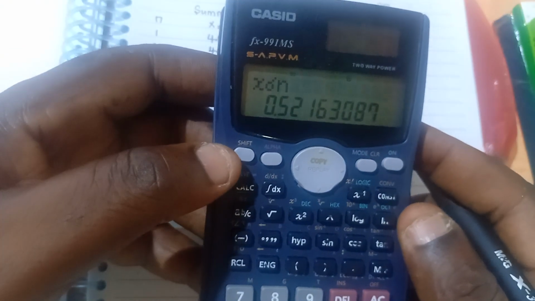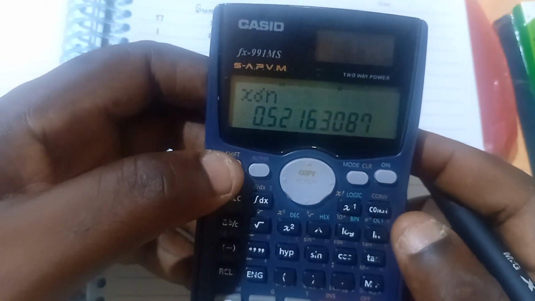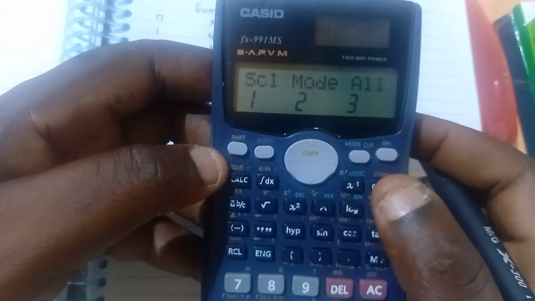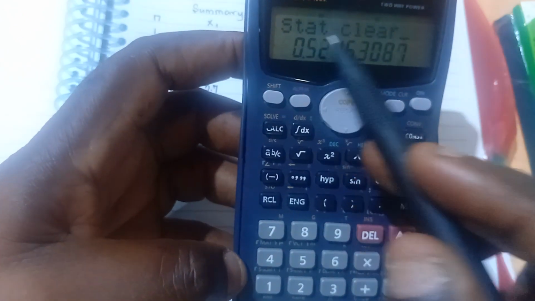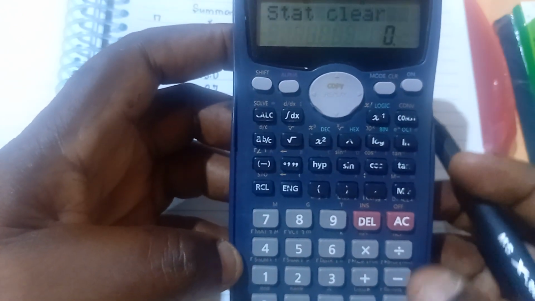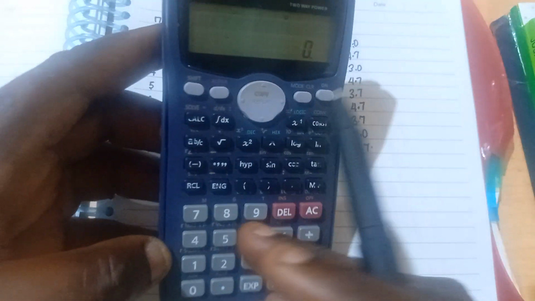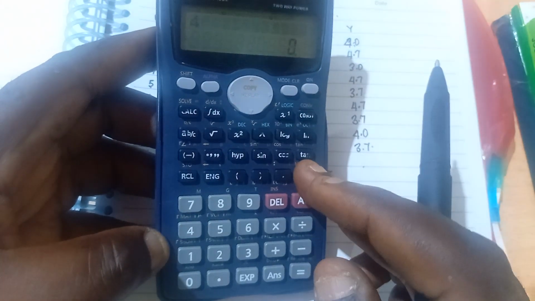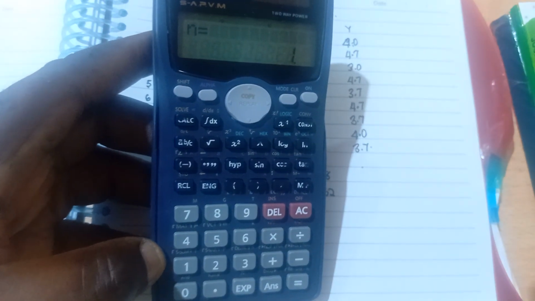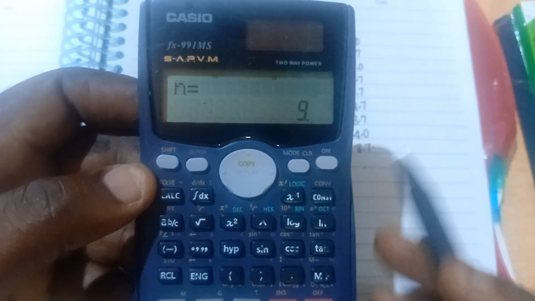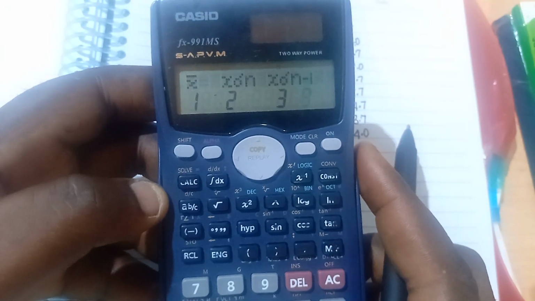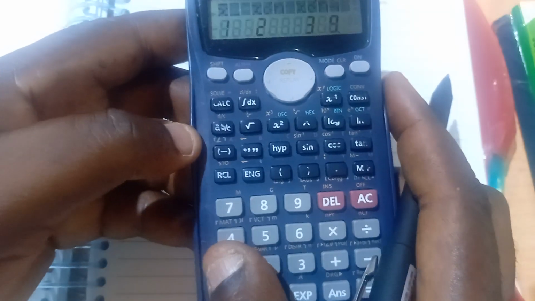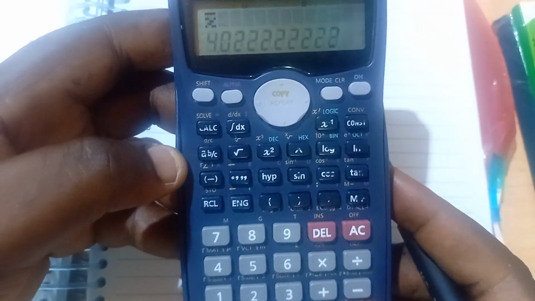Don't forget, I'm emphasizing on this. You press Shift, you press 1. Stats cleared, yes, equals to, yes. So I'll start for this again. We have 4 M plus. So I've gotten to 9. Okay, class. Then I have Shift, I'll press 2, I'll press 1 and press equals to.